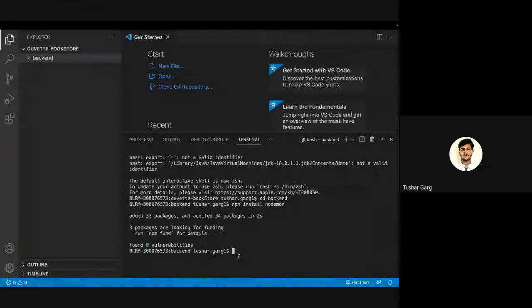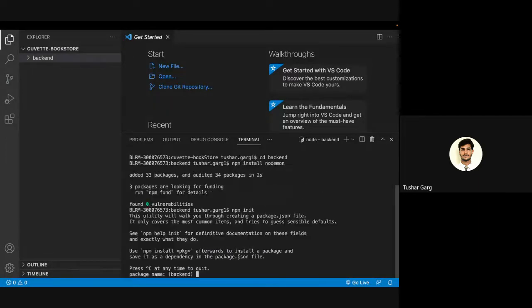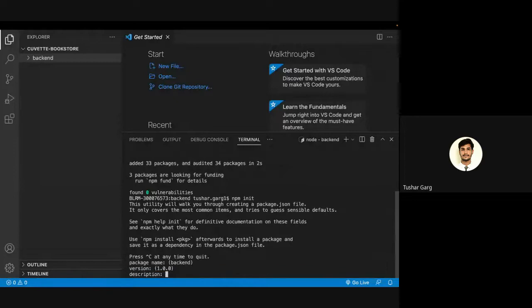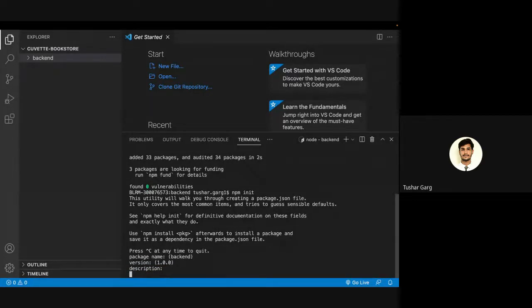So nodemon is installed, and I will be initializing the package. That is npm init. Package name is backend, version 1.1, description nothing. Entry point is app.js. Nothing, nothing, nothing. You can write all these values, but they're not required. So this has been created.